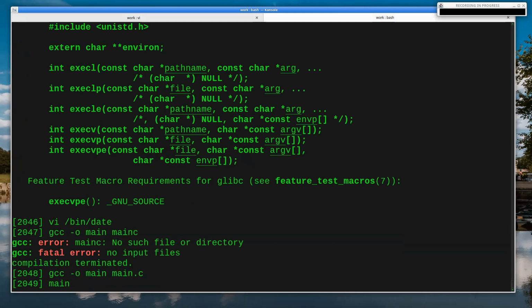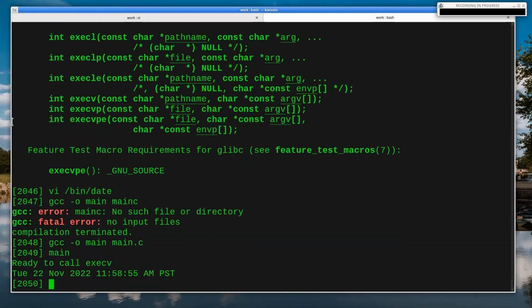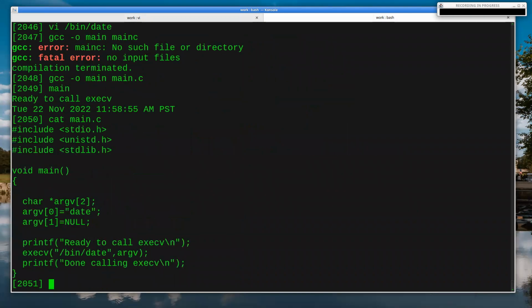All right, so if I run this, it says ready to call execv, and then it prints out the date, and then it exits. So what's missing from our explanation here? What did it not do that we might have expected it to do?